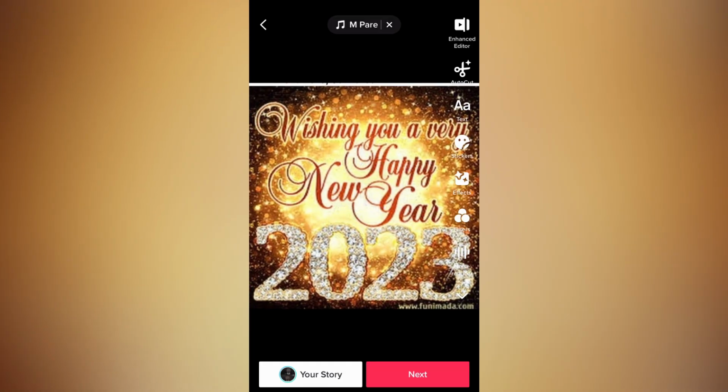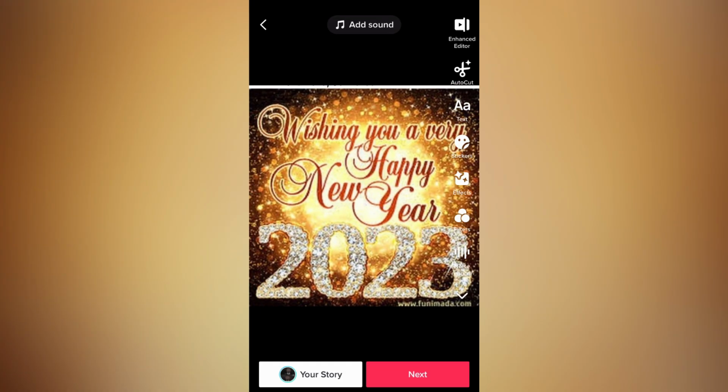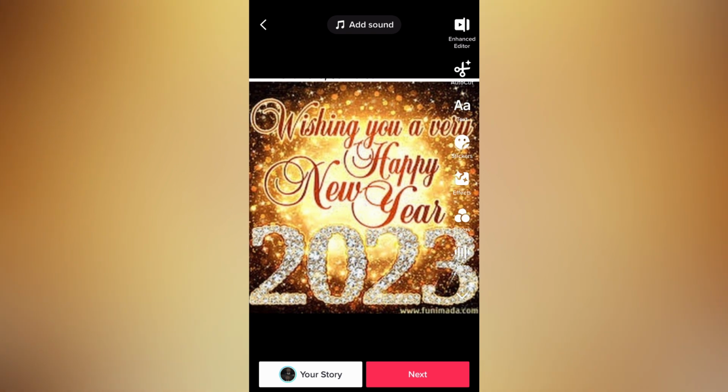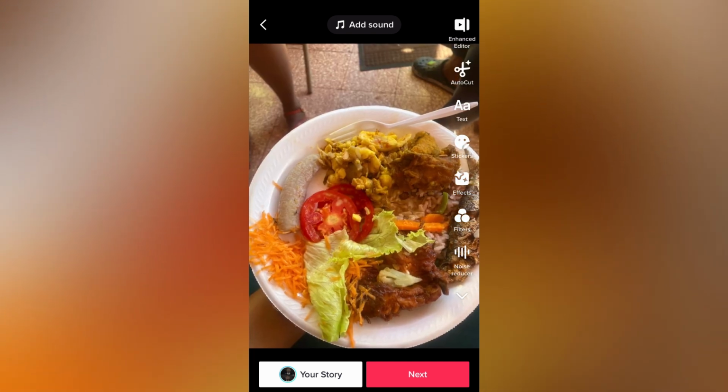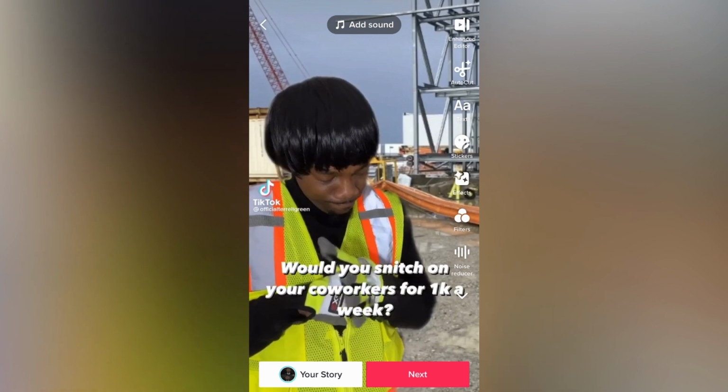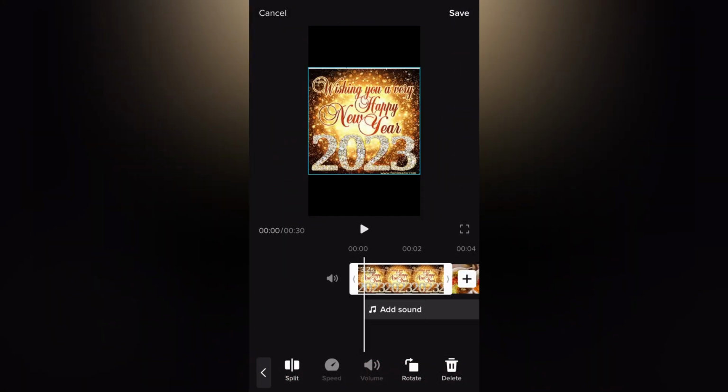After doing this, you're going to tap on the X. You want to remove any sound that they had added. So you're going to tap on to remove the sound at the top. Then you're going to tap on Enhance Editor in the top right hand corner.